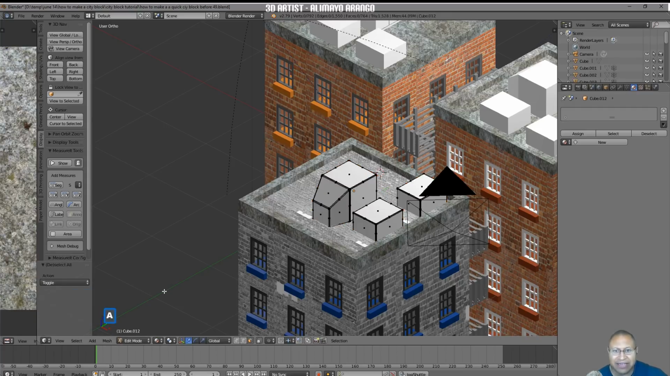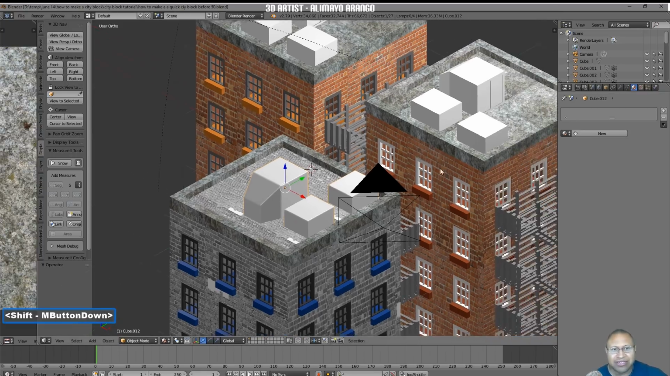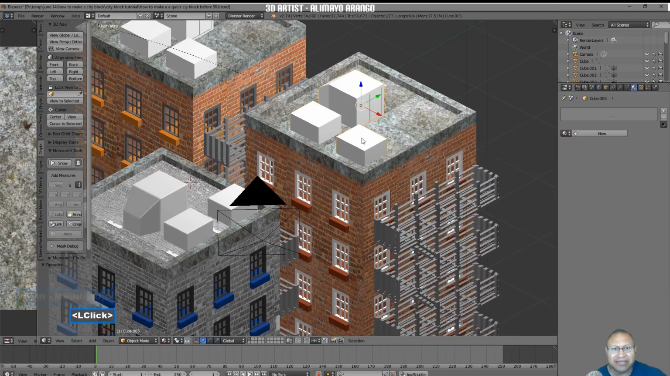And I'm going to press A to deselect, and now when I go back, you can see that we no longer have that hard edge there. Okay, I'm going to hold Shift and the middle mouse button to pan. I'm going to click here, on these objects on top.